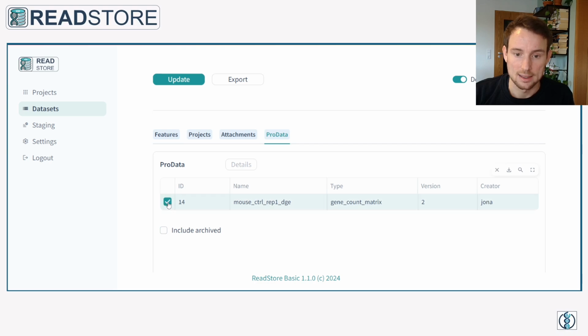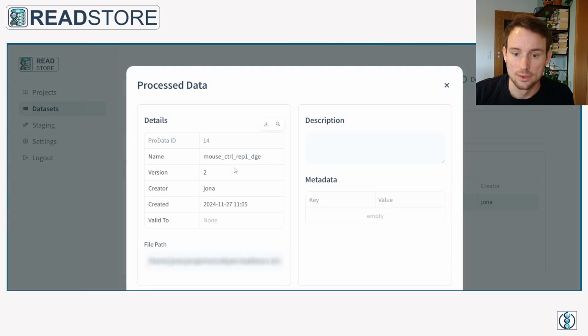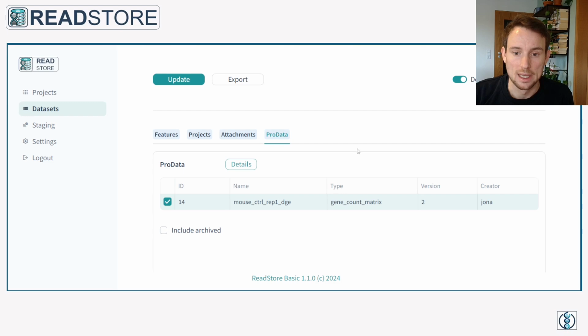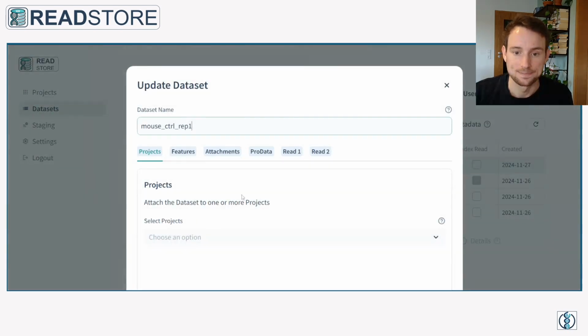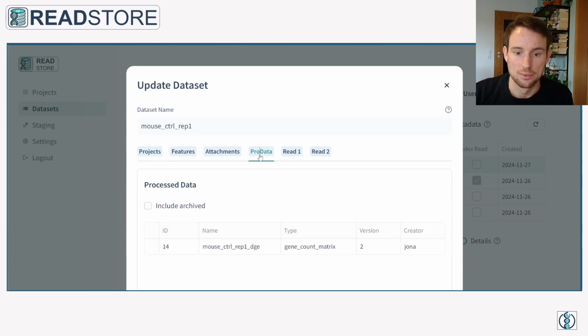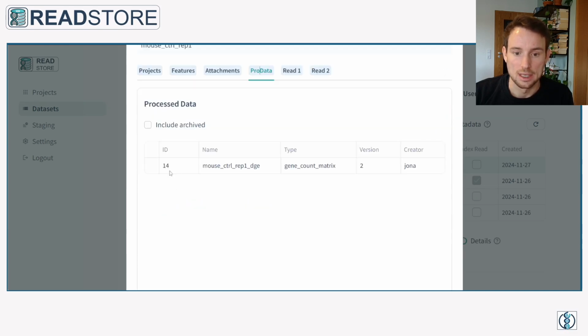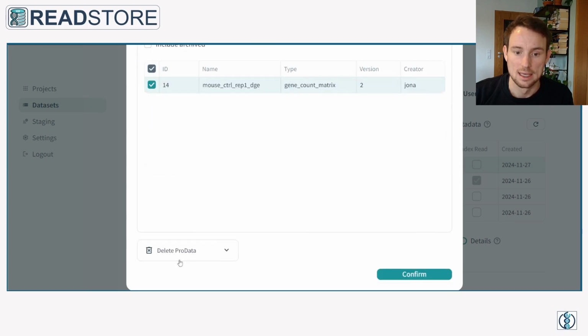If we select individual process data sets, we can get access to the detail view. And here we get a summary of the data set plus access to the description and metadata and the file path. And we can also delete those process data sets from the user interface here. For this, we go to the update section, and in the ProData tab, we have the option again to select the data set and delete it.